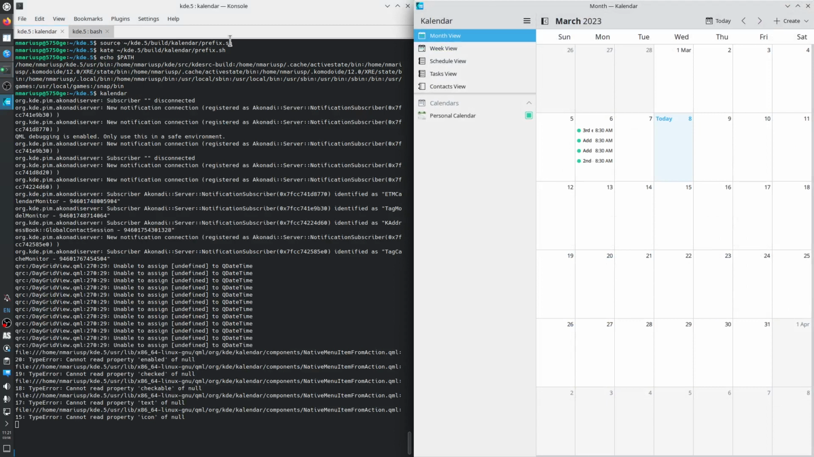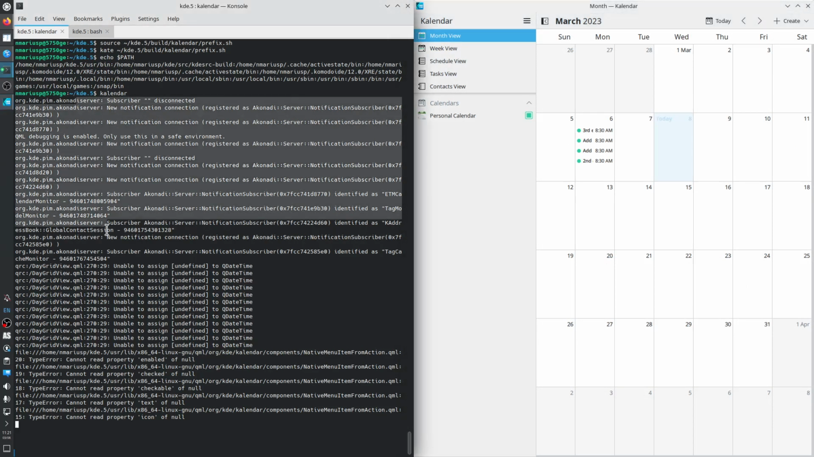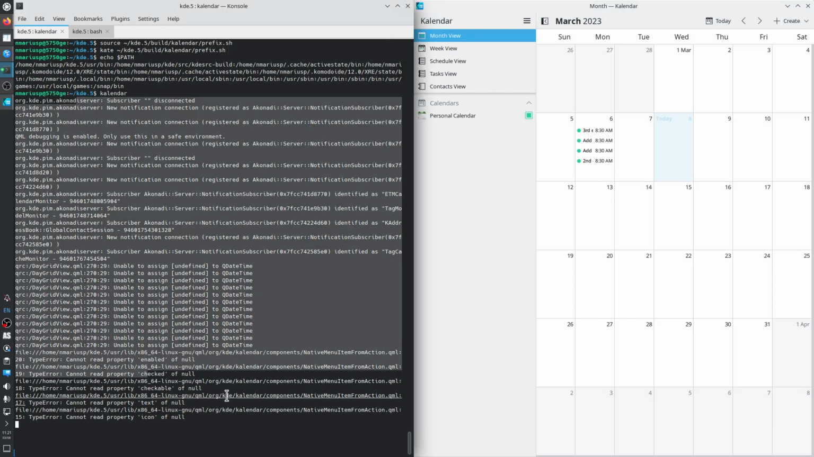Whether I do source prefix sh and then calendar, or I do kdesrc-run calendar, the output that we see in here should be the same, and everything should work out identically. Okay. So what I did, I added some sample events.